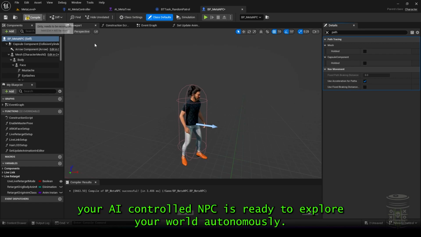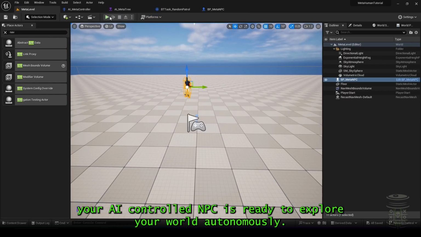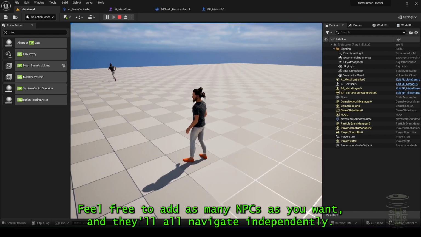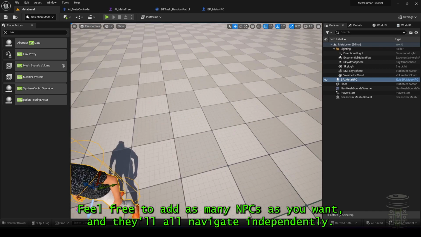And there you have it. Your AI-controlled NPC is ready to explore your world autonomously. Feel free to add as many NPCs as you want, and they'll all navigate independently.